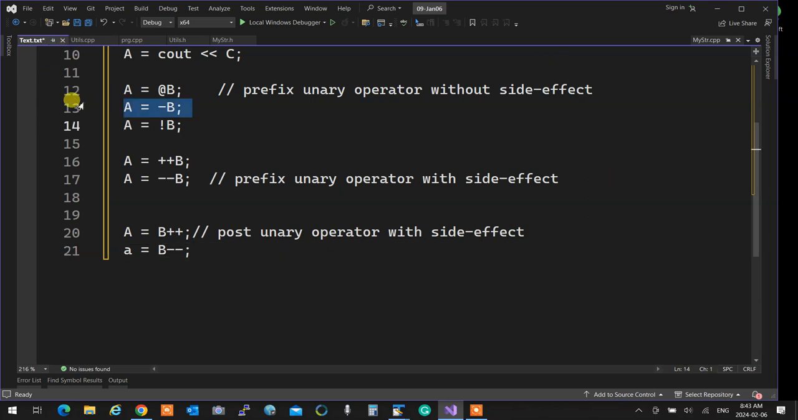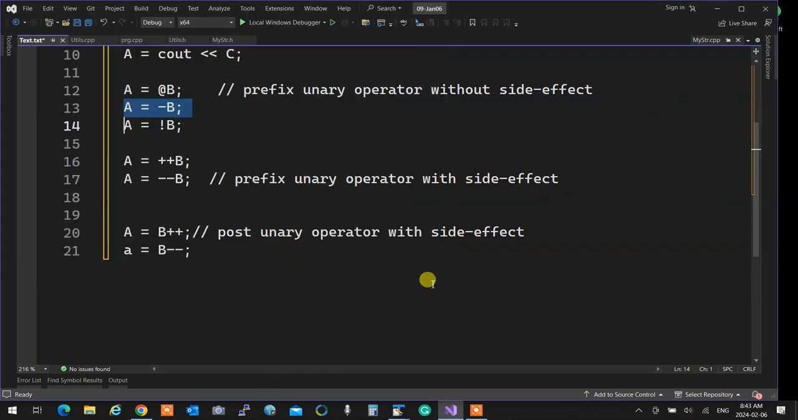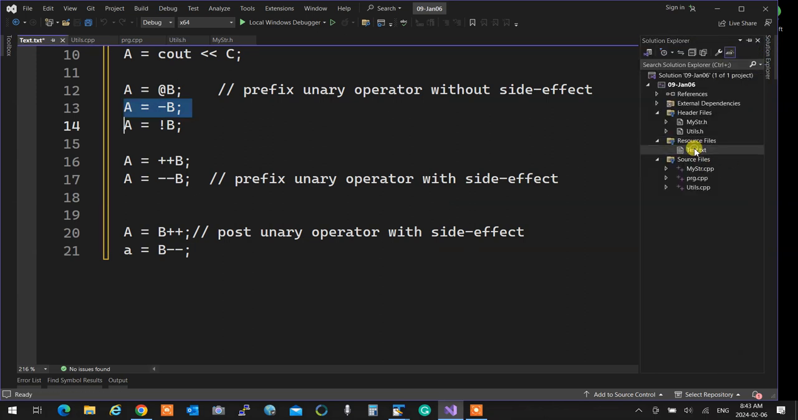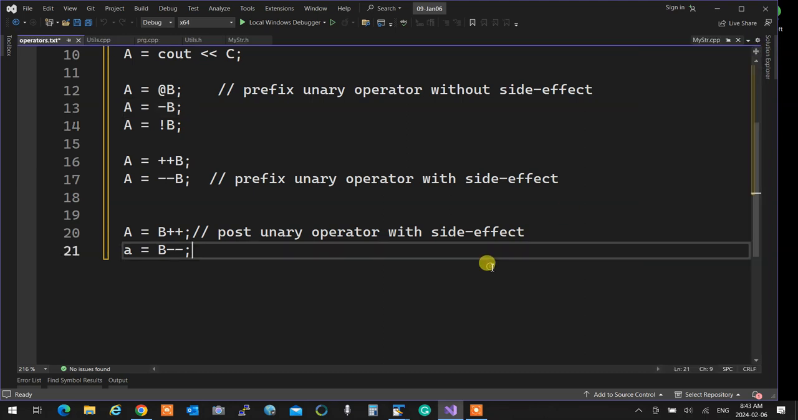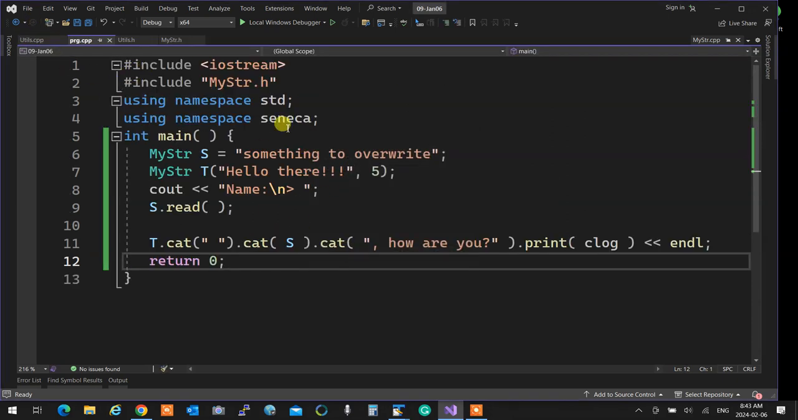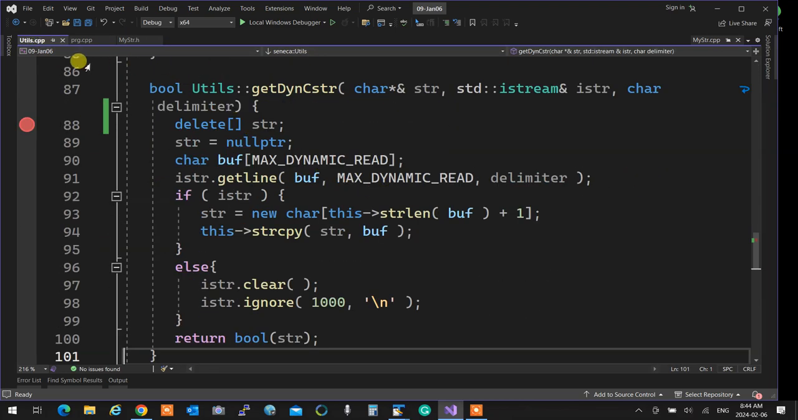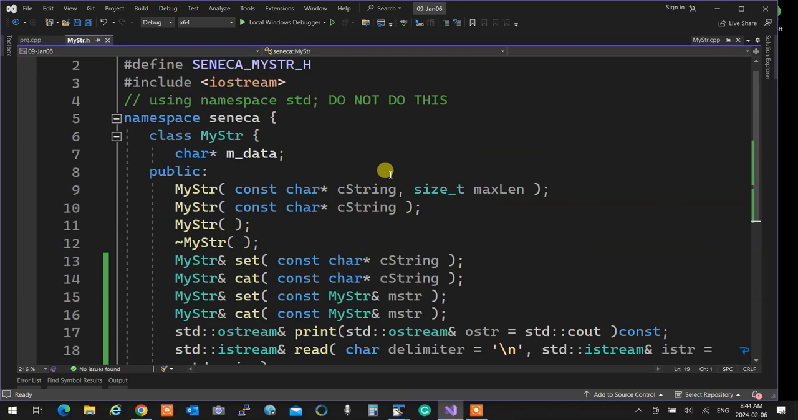Actually, let's save this. I called it text. I'm going to call it operators.txt. Now, please pay absolute attention to what I'm about to do, please. I am going to come over here in the string thingy that we have. What I'm going to do over here is just renaming these. I'm not doing anything.